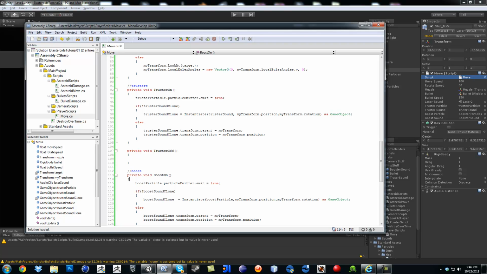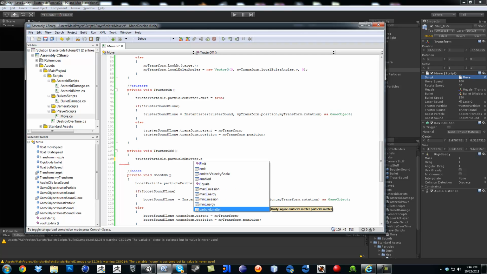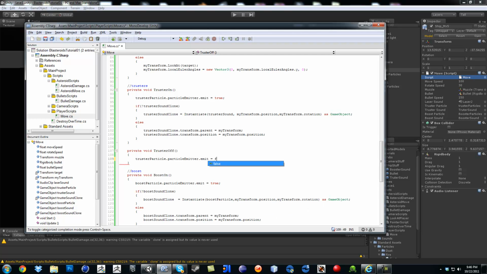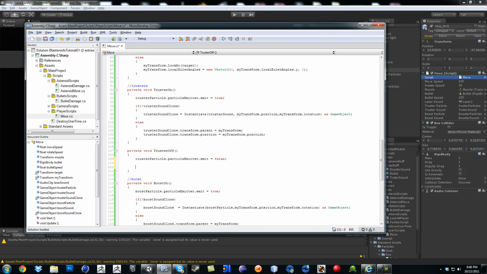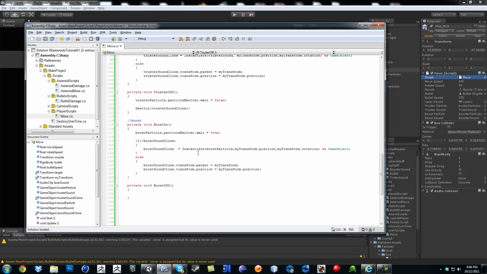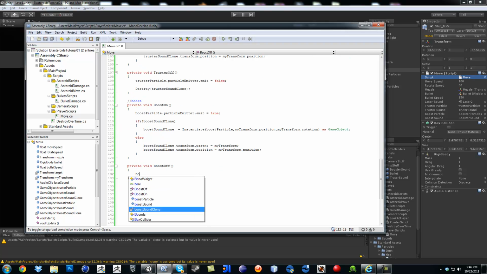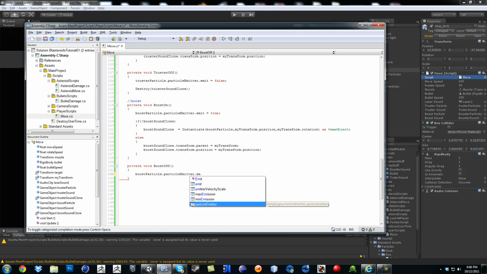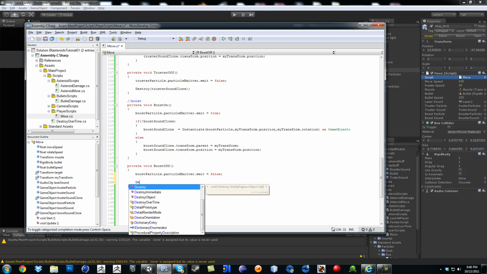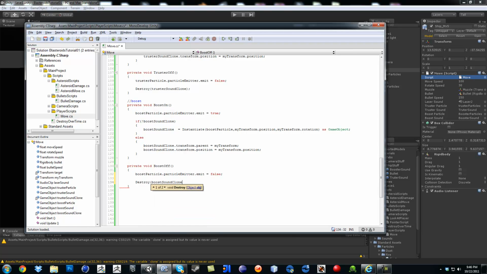And then for turning it off, for the thruster off, the code is smaller. So thruster particle dot particle emitter dot emit equals false, and then we're just gonna do destroy thruster sound clone. We're just gonna destroy it if it's not supposed to exist. Then same thing for the boost off. So boost particle dot particle emitter dot emit equals false. Then we're gonna do destroy boost sound clone.